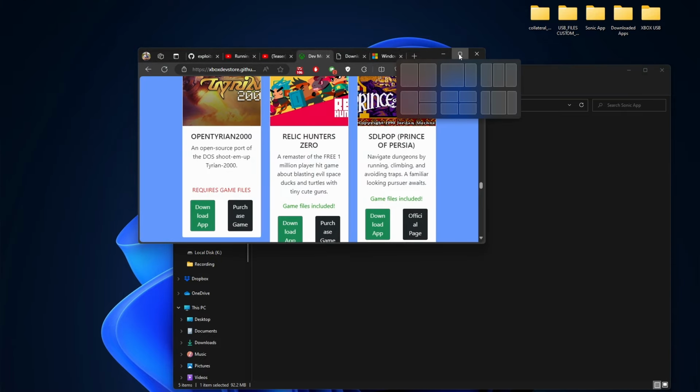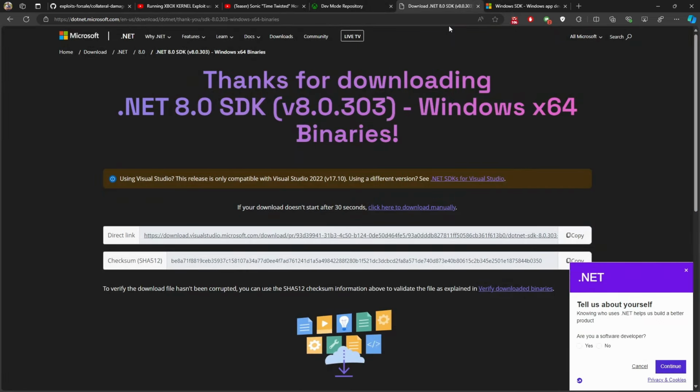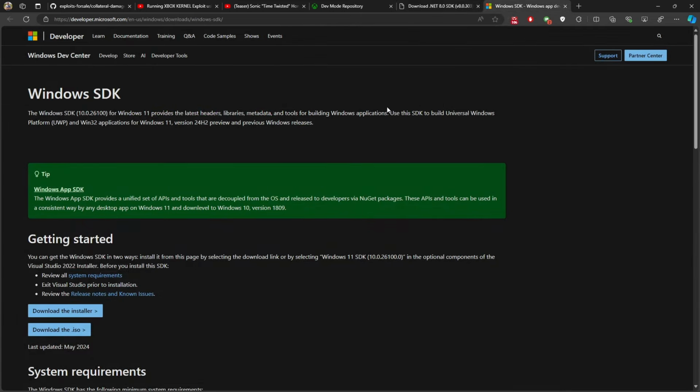So to run this application on Xbox, we need to do some things. First, we need to have the .NET 8 SDK. I will leave a link in the description for the SDK. You need to download this file. It will be a zip file, and also you need the Windows SDK. The way it works is that we need the Windows SDK so we can resign this .appx application to a specific certificate. Then we can add it on the USB drive, and then we can run it on the Xbox once we load the exploit.